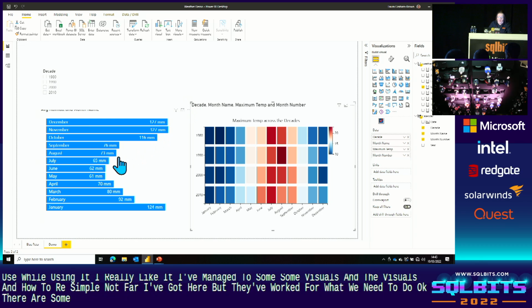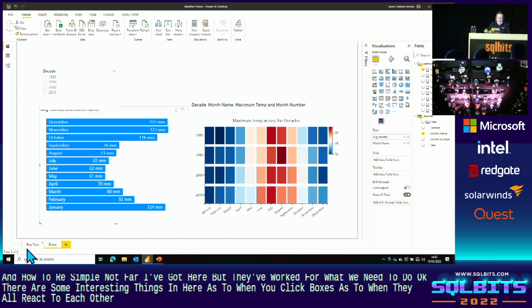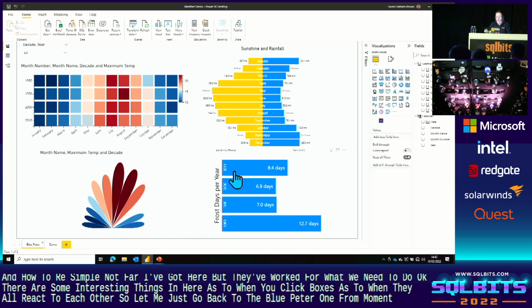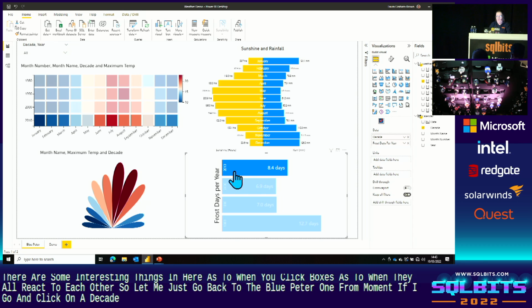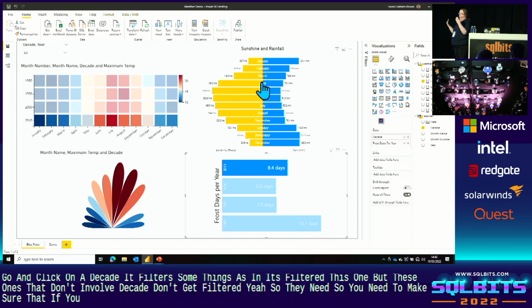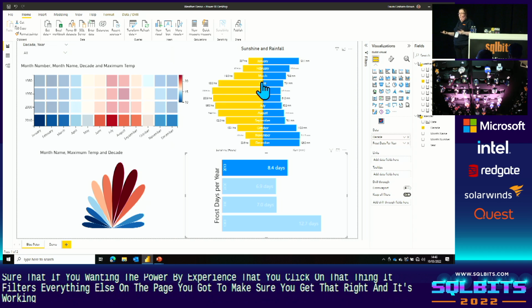There are some interesting things in here as to when you click boxes as to whether they all react to each other. So let me just go back to the Blue Peter one for a moment. If I click on a decade, it filters some things, as in it's filtered this one, but these ones that don't involve decade don't get filtered. So you need to make sure that if you're wanting the Power BI experience, when you click on that thing, it filters everything else on the page. You've got to make sure you get that right and it's working in the way you want it to work. Okay? Any questions?